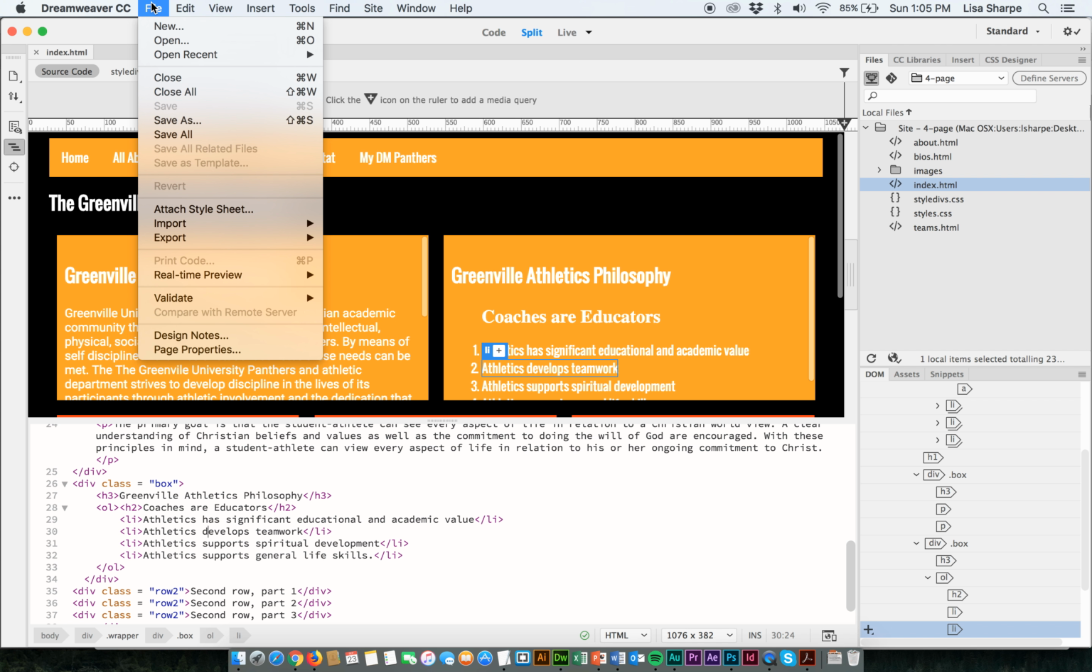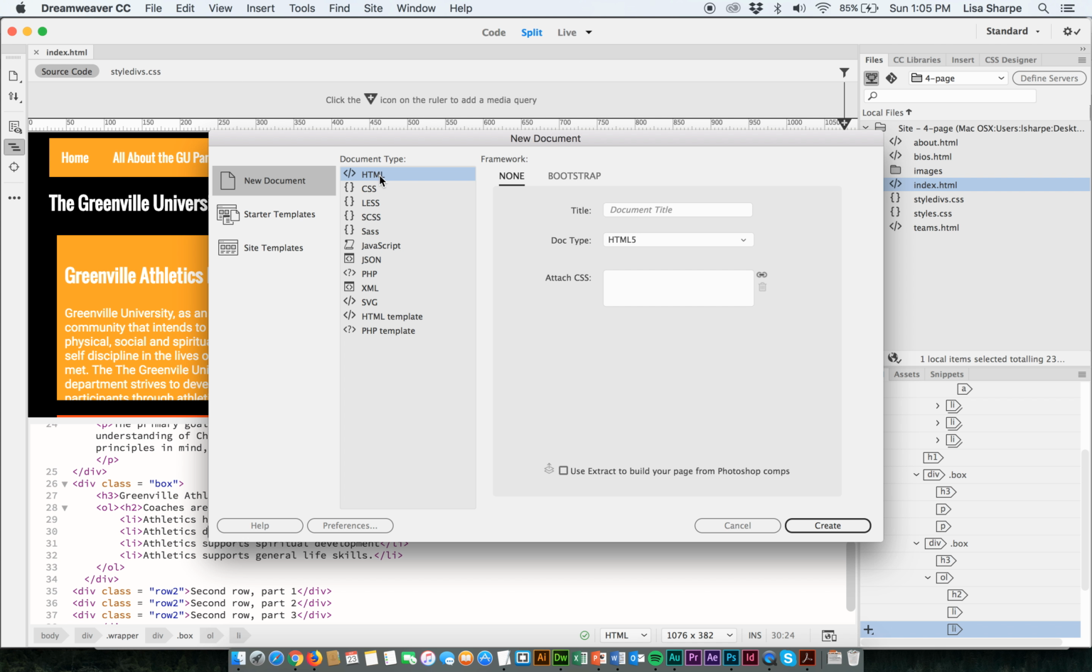Okay, now I'm going to go back to Split view here for a second, and I'm actually going to make a new page. So I'd like you to do this along with me. We're going to make a new HTML page. And notice the type, HTML5. I can give it a title, and I'm going to call it DreamweaverFun.html. All right, now notice I can attach a CSS file right here.